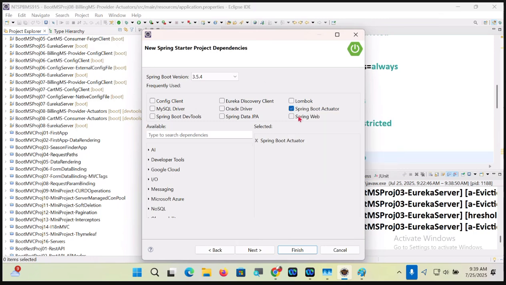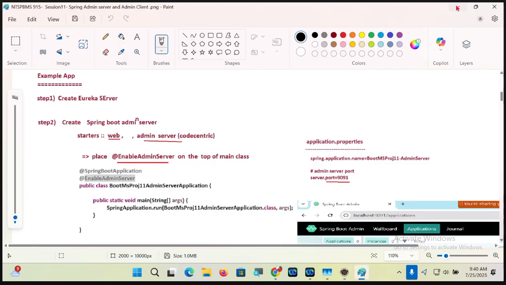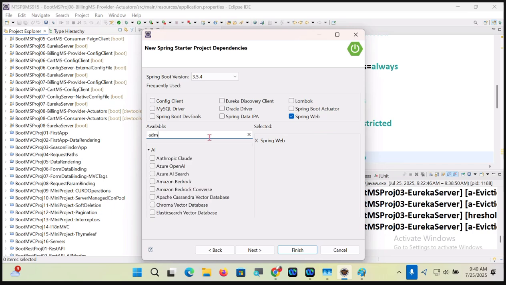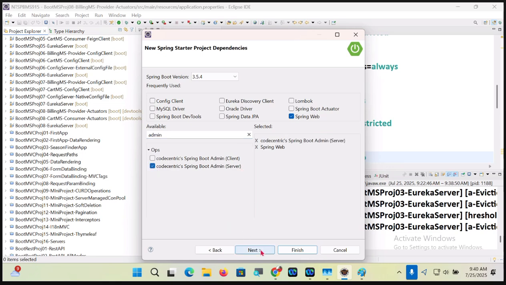Wait, I have to add what? Web. Here is my web. Tell me. Lombok API is actually not required. I think these two starters are enough. Web, admin server. Admin server not added here. Okay. For GUI, web is required. Okay. Admin server. Yeah, that's a brand name, guys. Say next. Save.